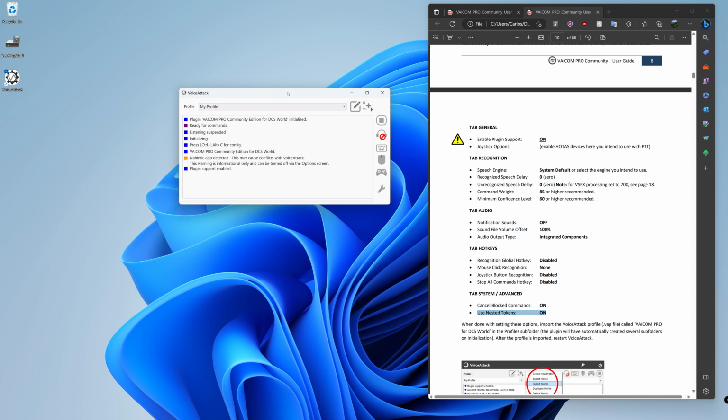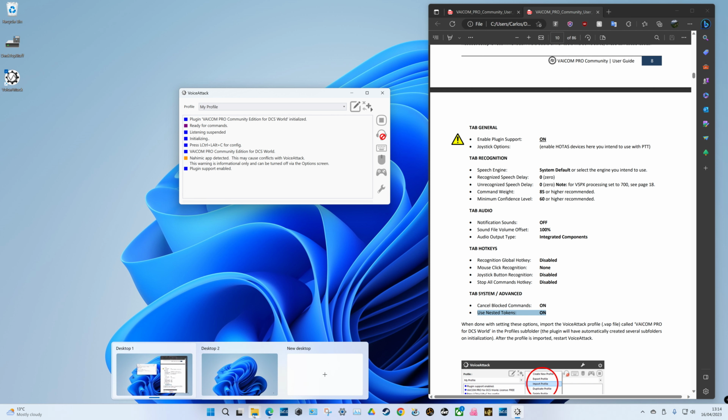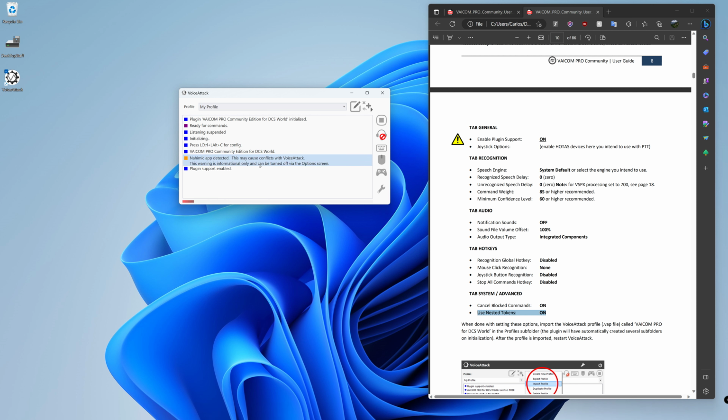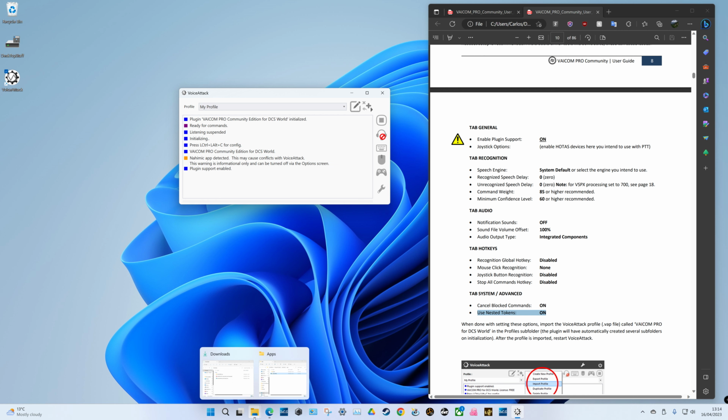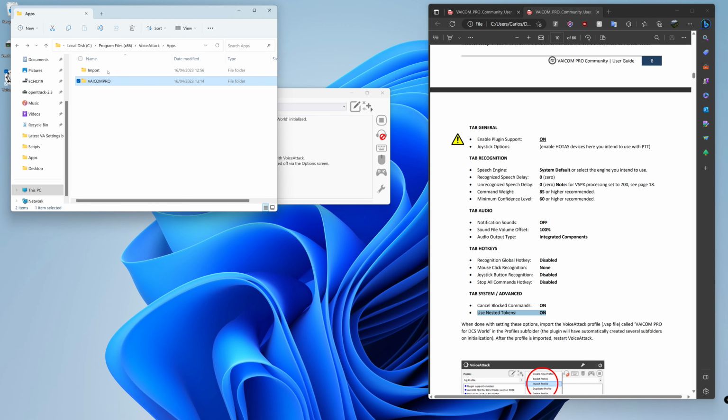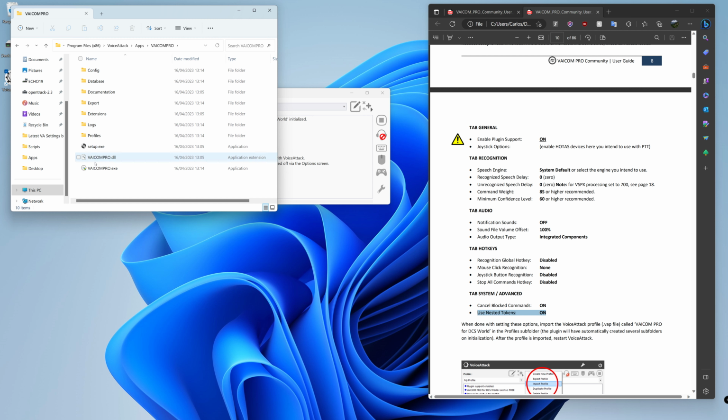Now, because we installed VAICOM Pro, everything's working. You know, because we found the plugin, it's all initialized, everything's working. So we're gonna open this location with VAICOM Pro. You see, with VAICOM Pro installed, as you can see, it's not extended. We have more things now.